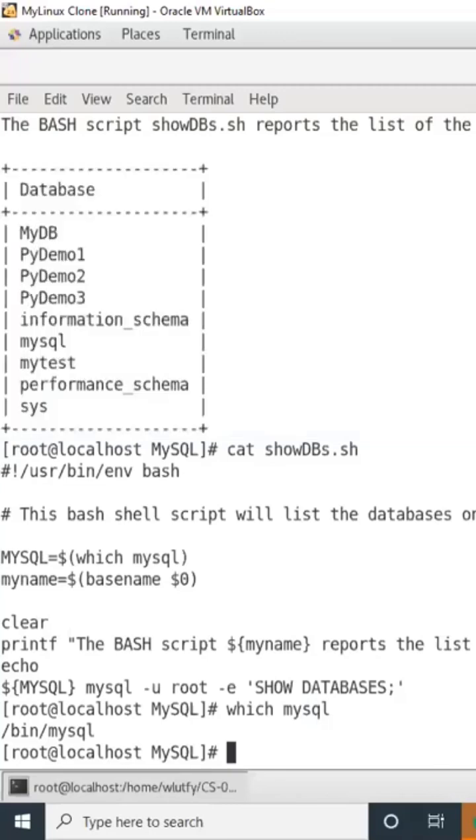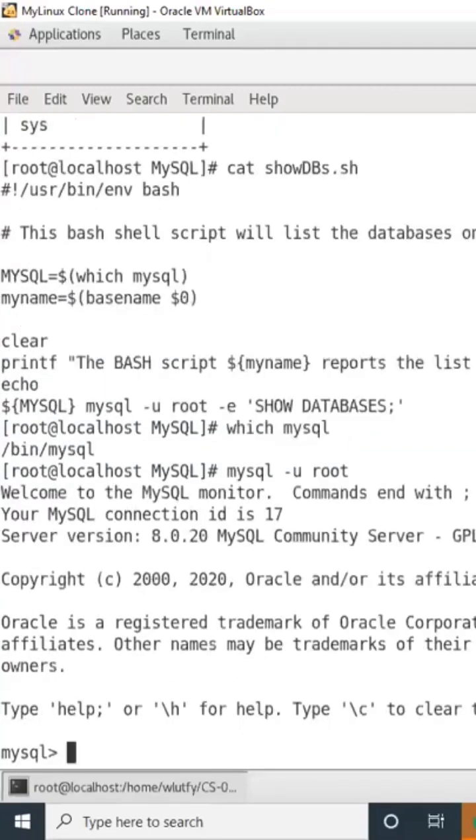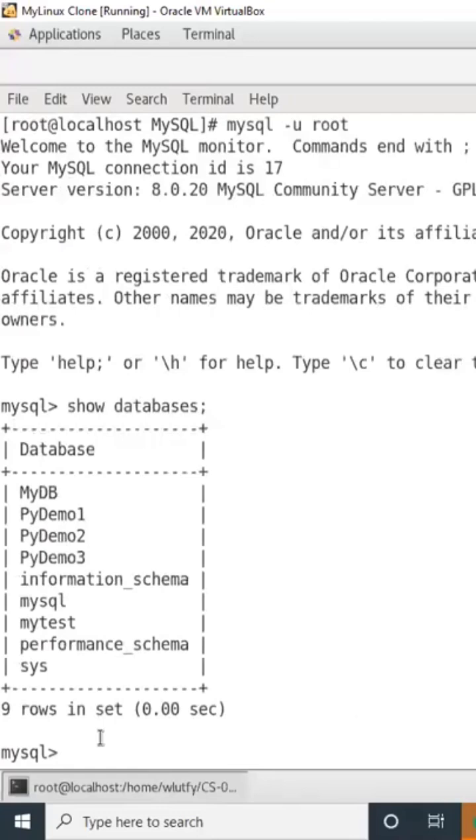So if I just say mysql minus u root, and then it sent me there. Notice it did not ask me for the password, because I put that information in; I'll show you. And if I say show databases, it will just do the same thing that we got out there.